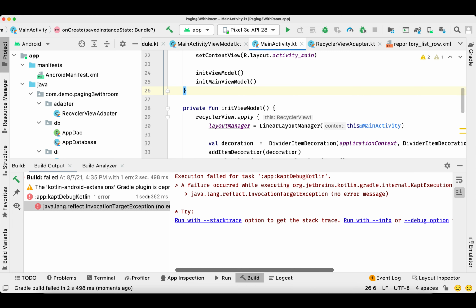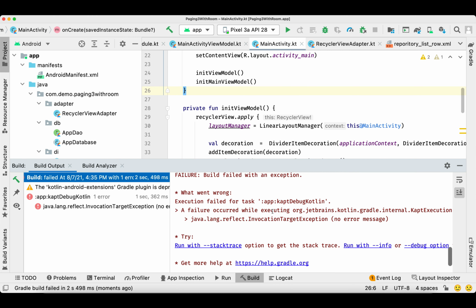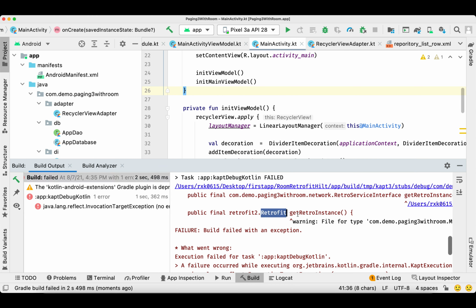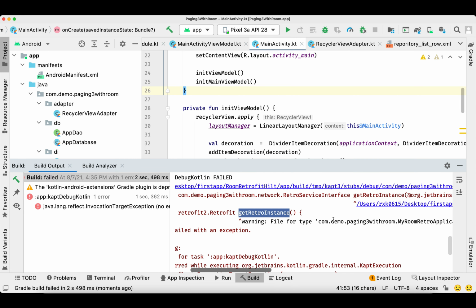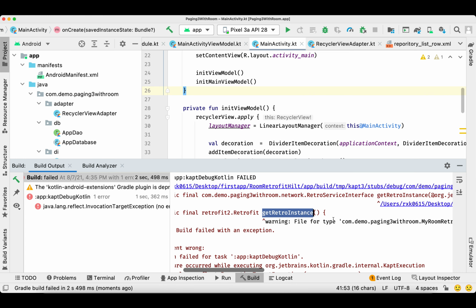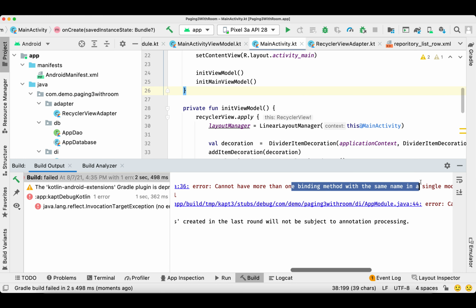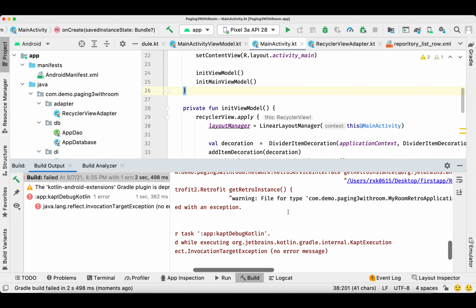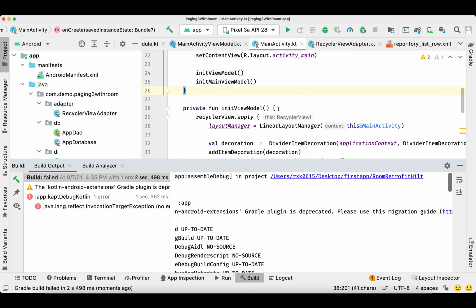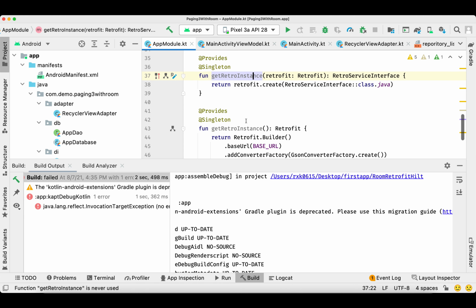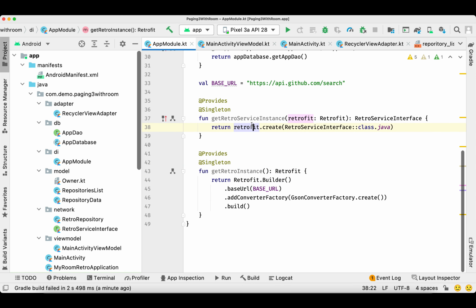So it's showing some error. Let me see what we are missing. It says get retro instance warning, the same name in the module. Okay, so let's see our app module. Okay, so we made a mistake, both functions have the same name. Let's change one function name. Retro service, that's better. Now let's run again and see.